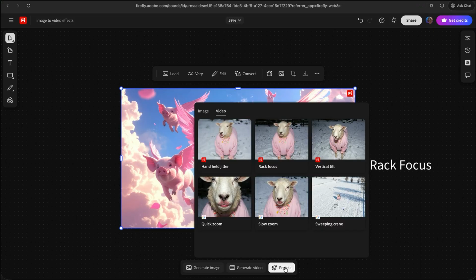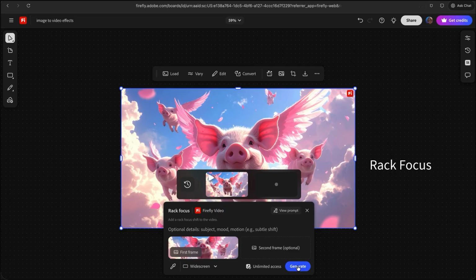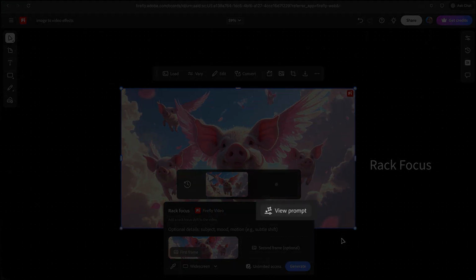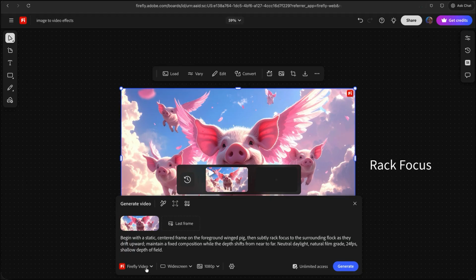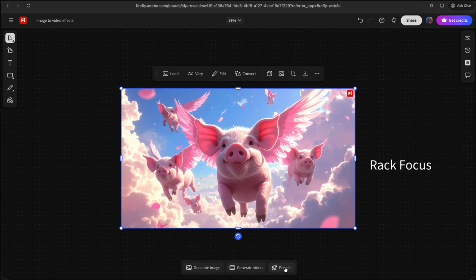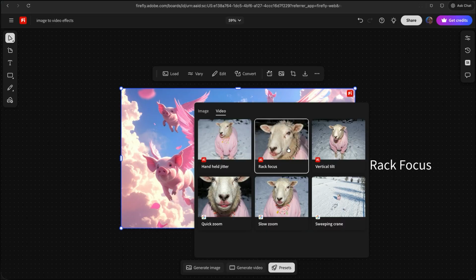To use it, open the Presets panel and go to the Video section and select Rack Focus. The thing that's easy to miss is the View Prompt button. If you click it, you can open the generated prompt and switch to a different video model if you want to, so you're not locked into the model that comes with the preset. That gives you a lot of flexibility when experimenting with different looks and motion styles.